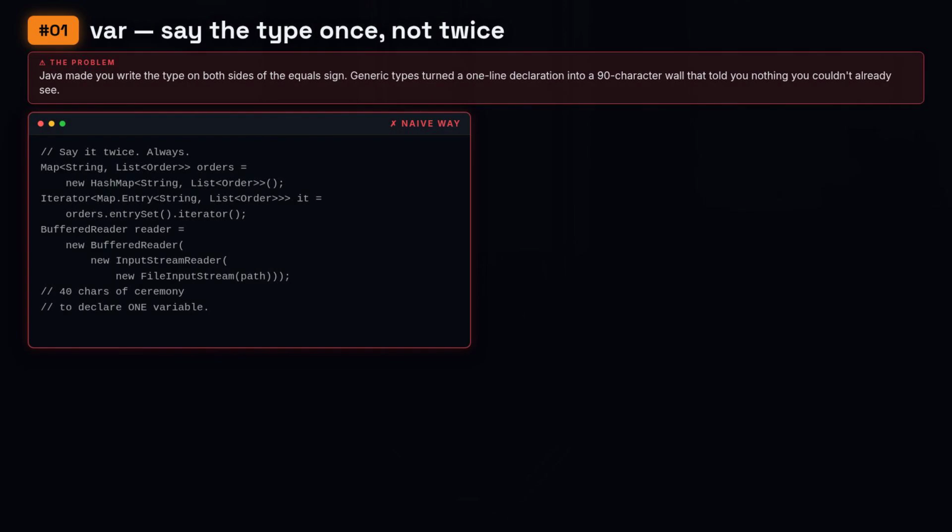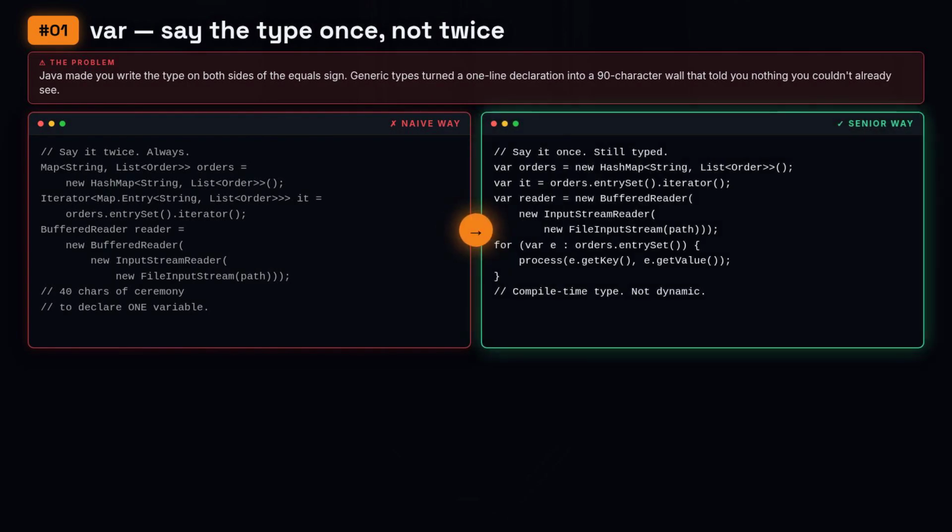Old Java made you say the type twice. Map of string to list of order, orders, equals, new hash map of string to list of order. 40 characters of ceremony to declare one variable. With var, you write var orders equals new hash map of string to list of order. The compiler infers the left side from the right side.